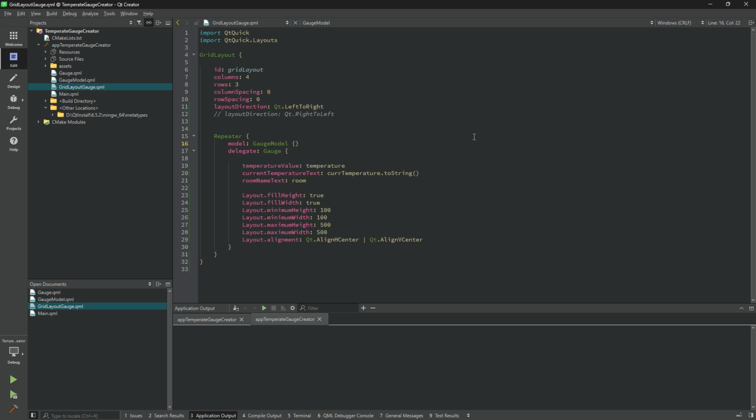When we head back to our grid layout, we can see when the delegate gauge items are created, the property aliases we've seen a few moments ago are now being set by the properties of each list element. So now one gauge delegate encapsulates one list element of our gauge model. So let's have a look how that turns out. And as you can see, the gauge properties are now set by model data.